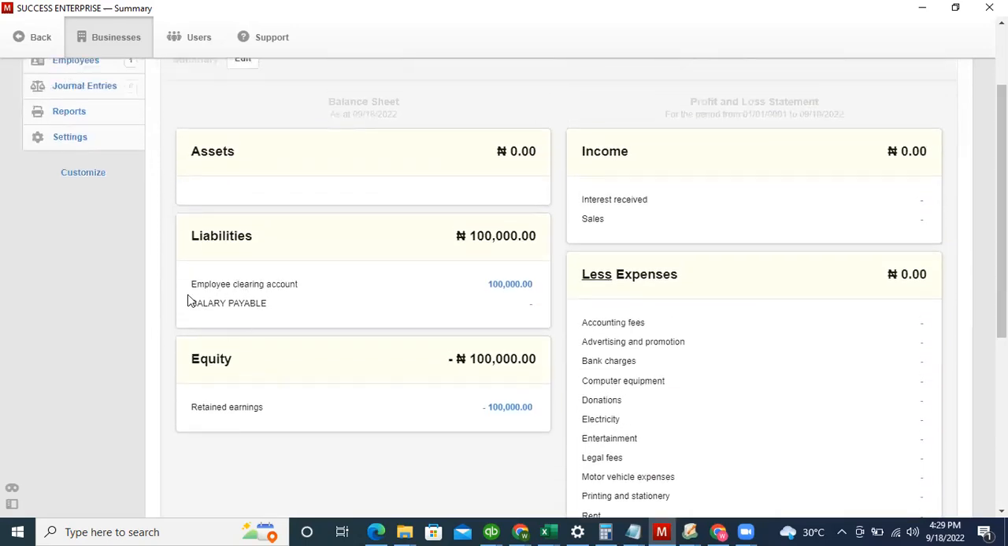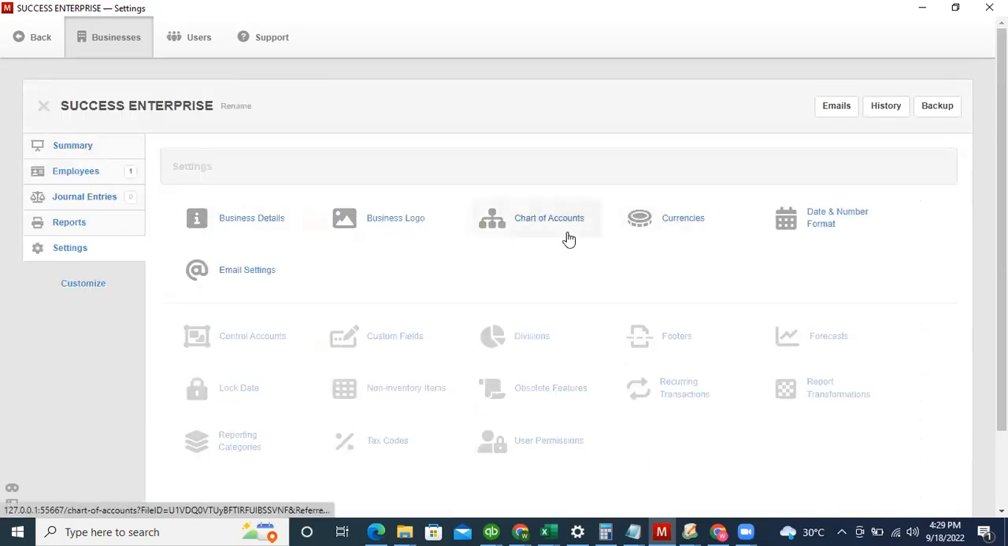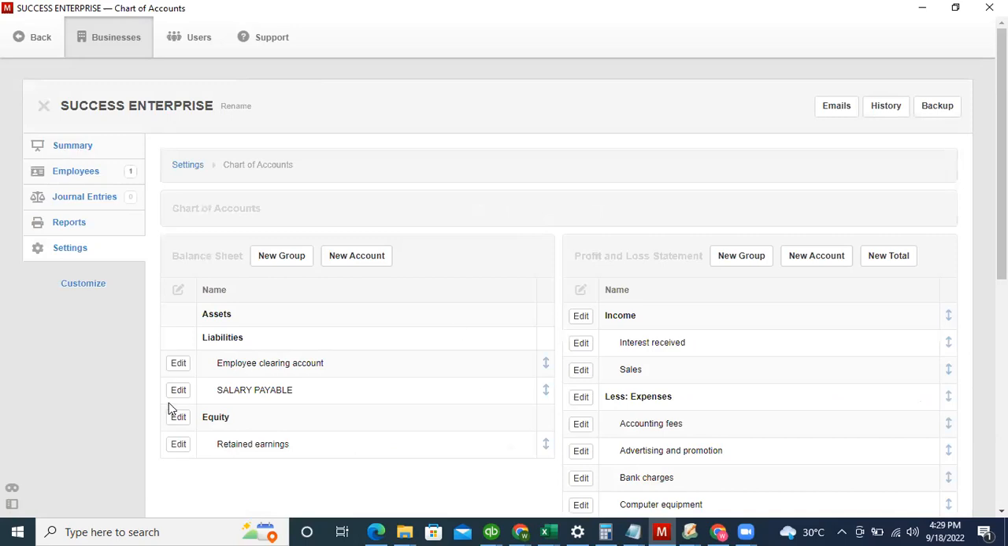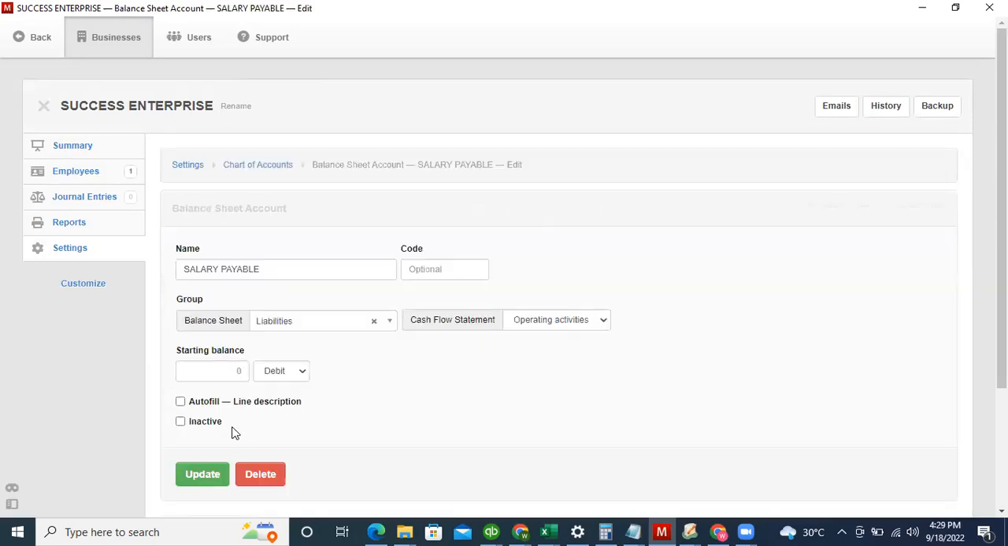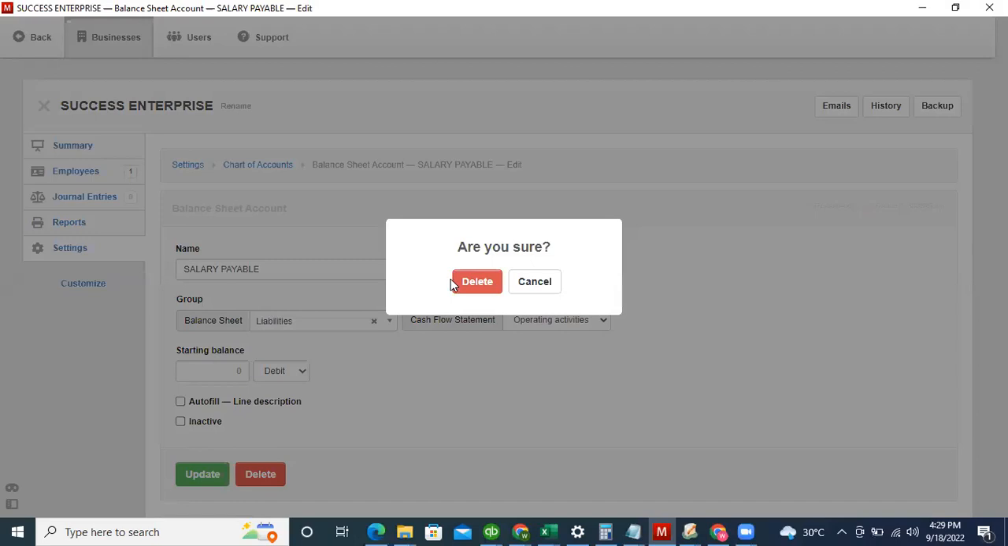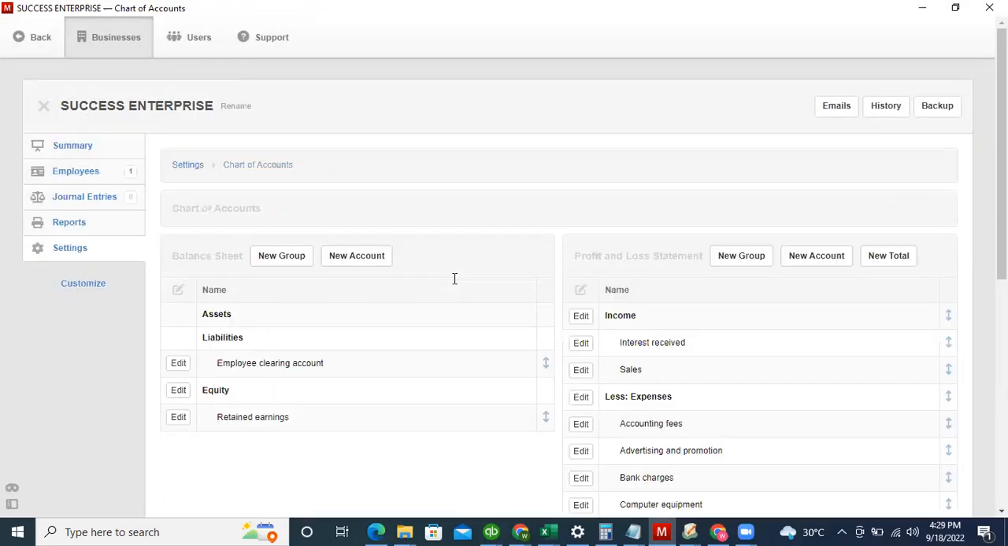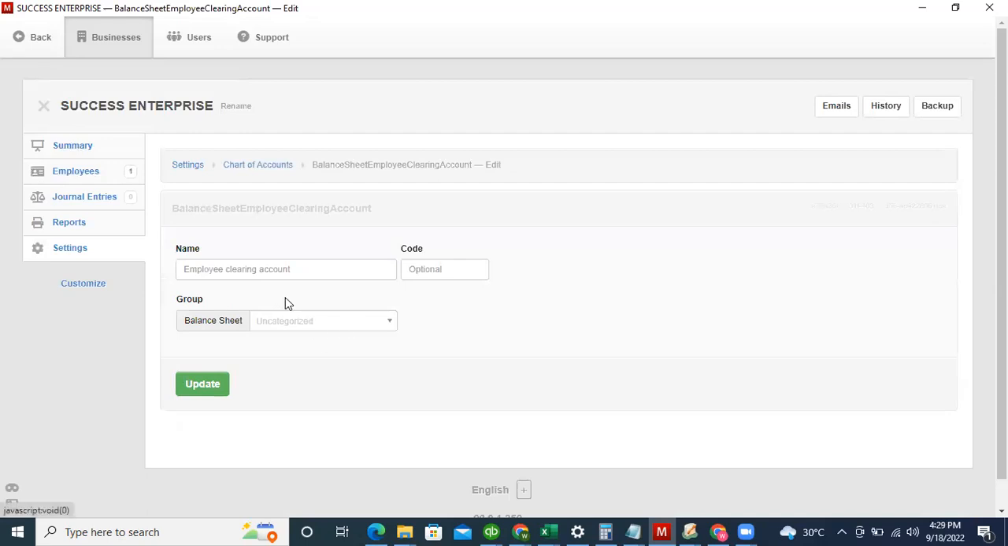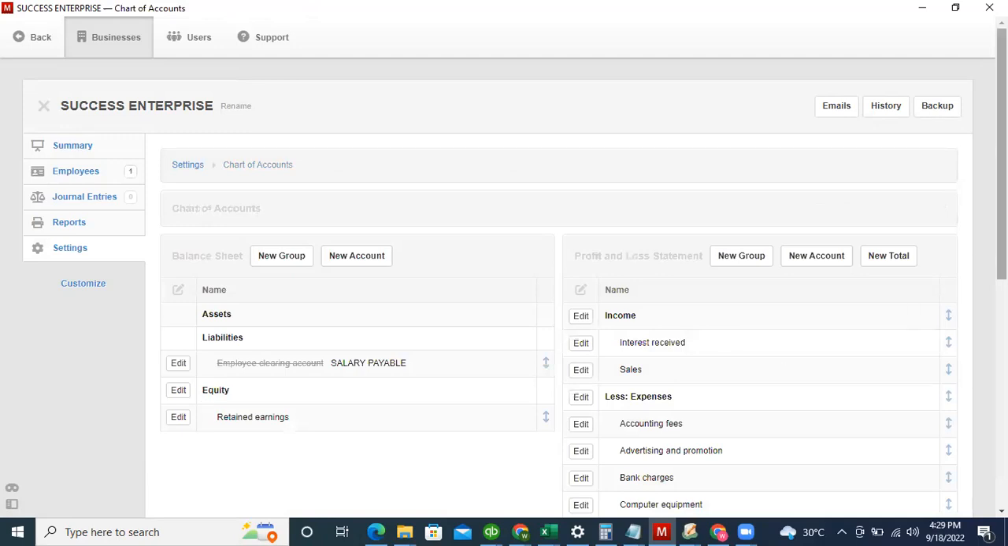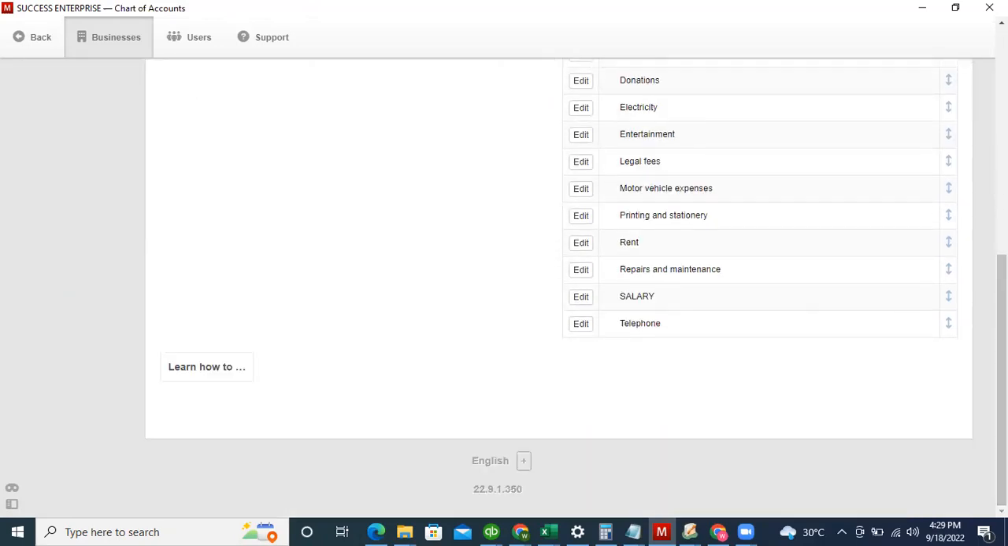So like I said, you can customize this account. And how do you do that? Same, we'll go to our settings, because we cannot have two salary payable accounts. So we can come and delete the one that we created before. Then we're going to edit the one that was created by default when we started entering that account. So we can say this is our salary payable, and we say it's a liability account. Then we say okay. So once we have done that, we have just created that.